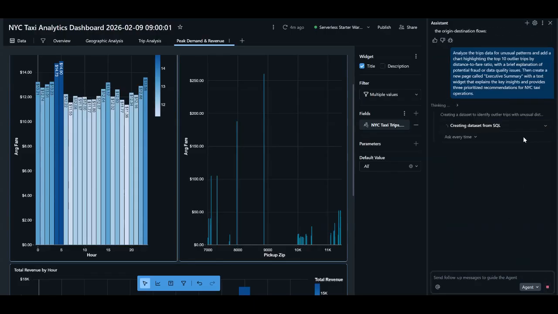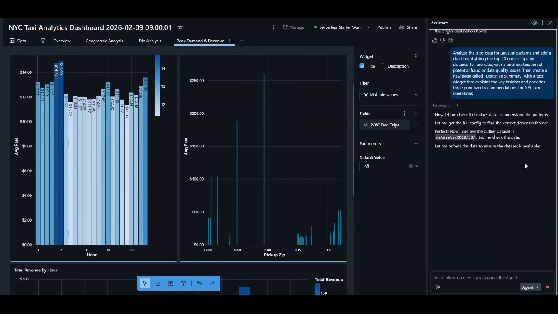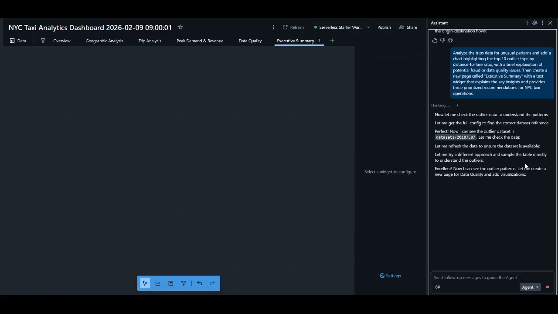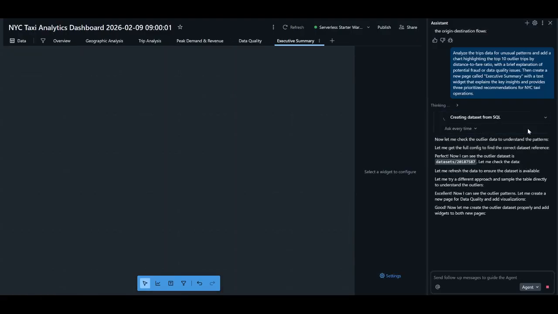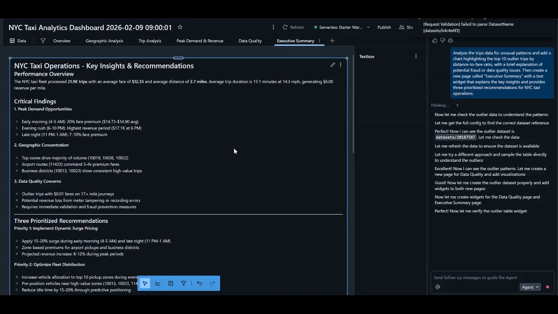I'll ask it to analyze the trips for unusual patterns and add a chart highlighting the top 10 outlier trips by distance to fare ratio with a brief explanation of potential fraud or data quality issues. Then, create a new page called Executive Summary explaining the key insights and providing 3 prioritized recommendations for NYC taxi operations. This final push demonstrates the agent's depth.